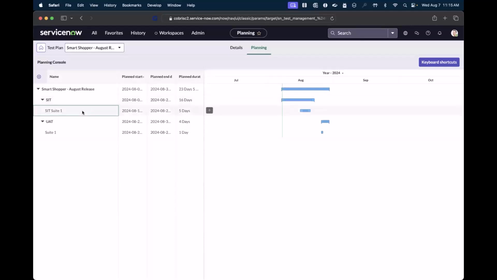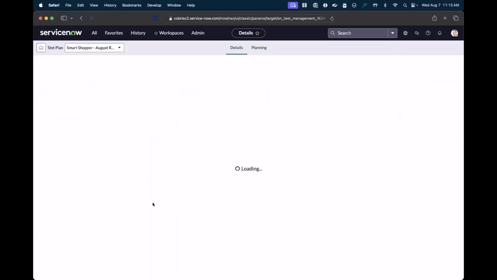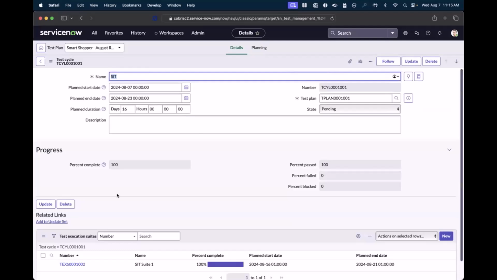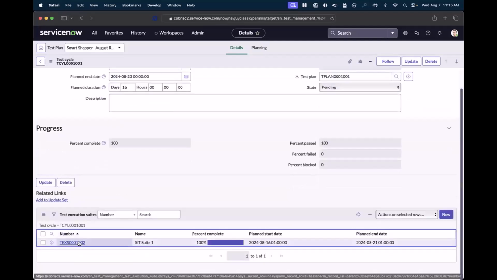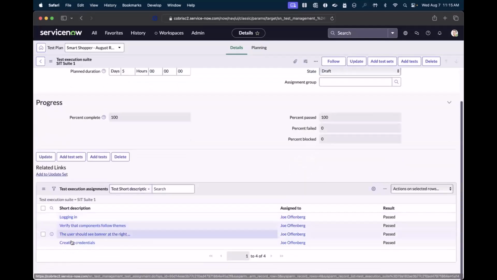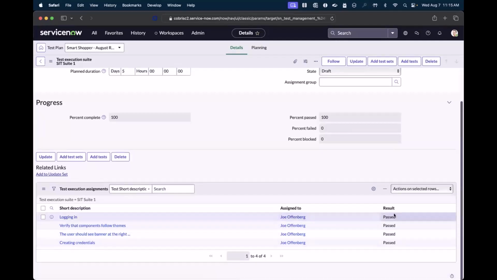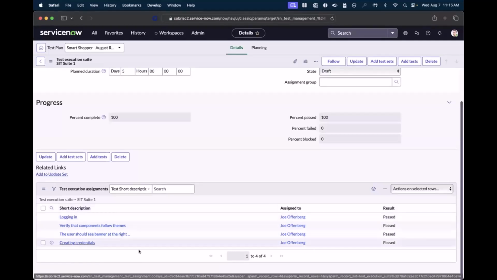And then there are test suites. I'll drill into them. So my test cycles then have test suites. Test suites are collections of tests that you assign to someone who runs them. Now, these have all passed. I'm still going to run it a little bit later, but this is basically what we'd be validating.